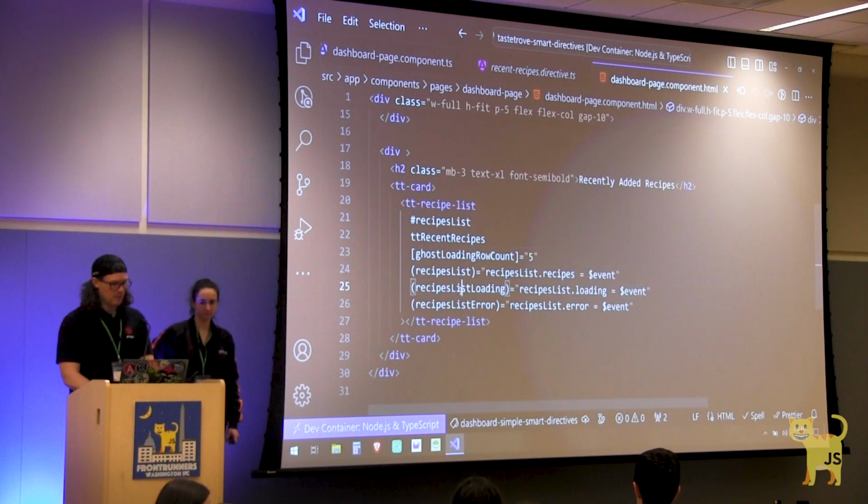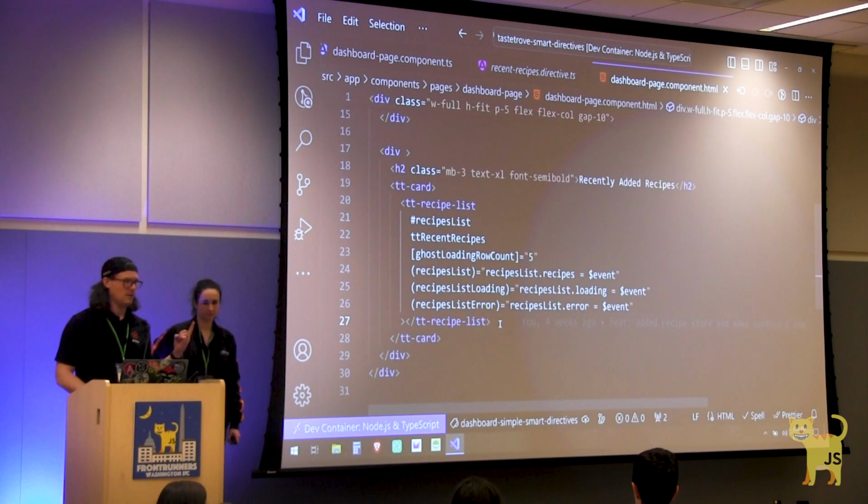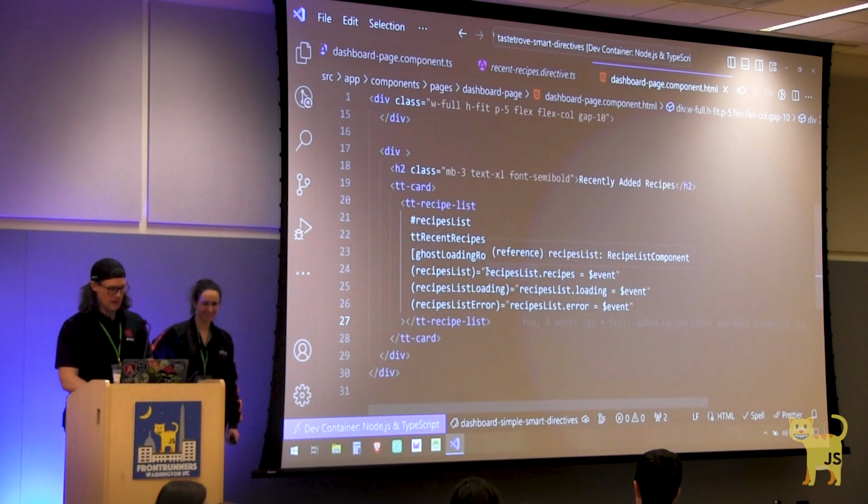We have another output for our loading and error. This is pretty much the pattern that we've basically been using. Most components care about the data they want to display, whether or not they don't have that data yet, or whether or not getting that data was sad. So anyway, this is basically how you do that.